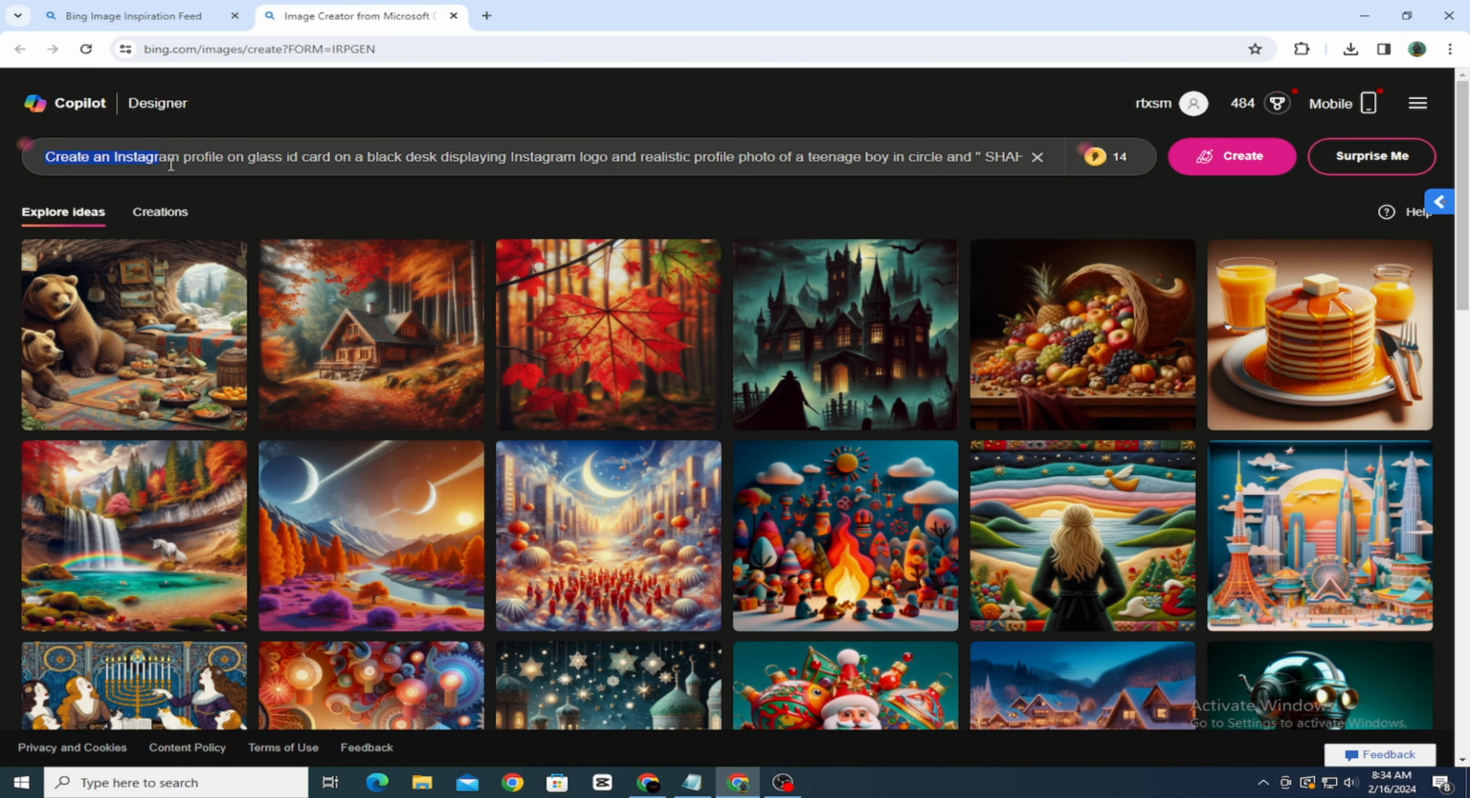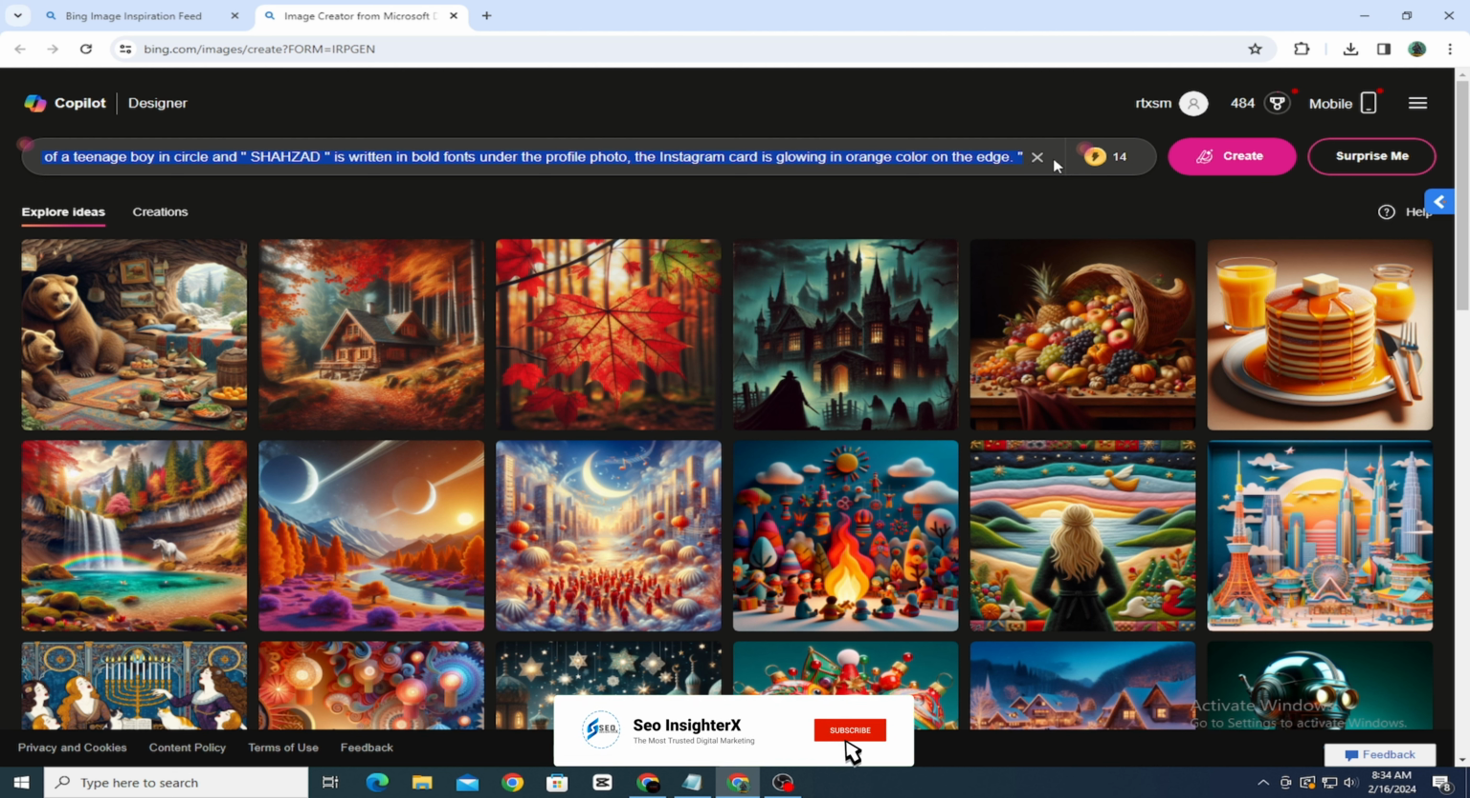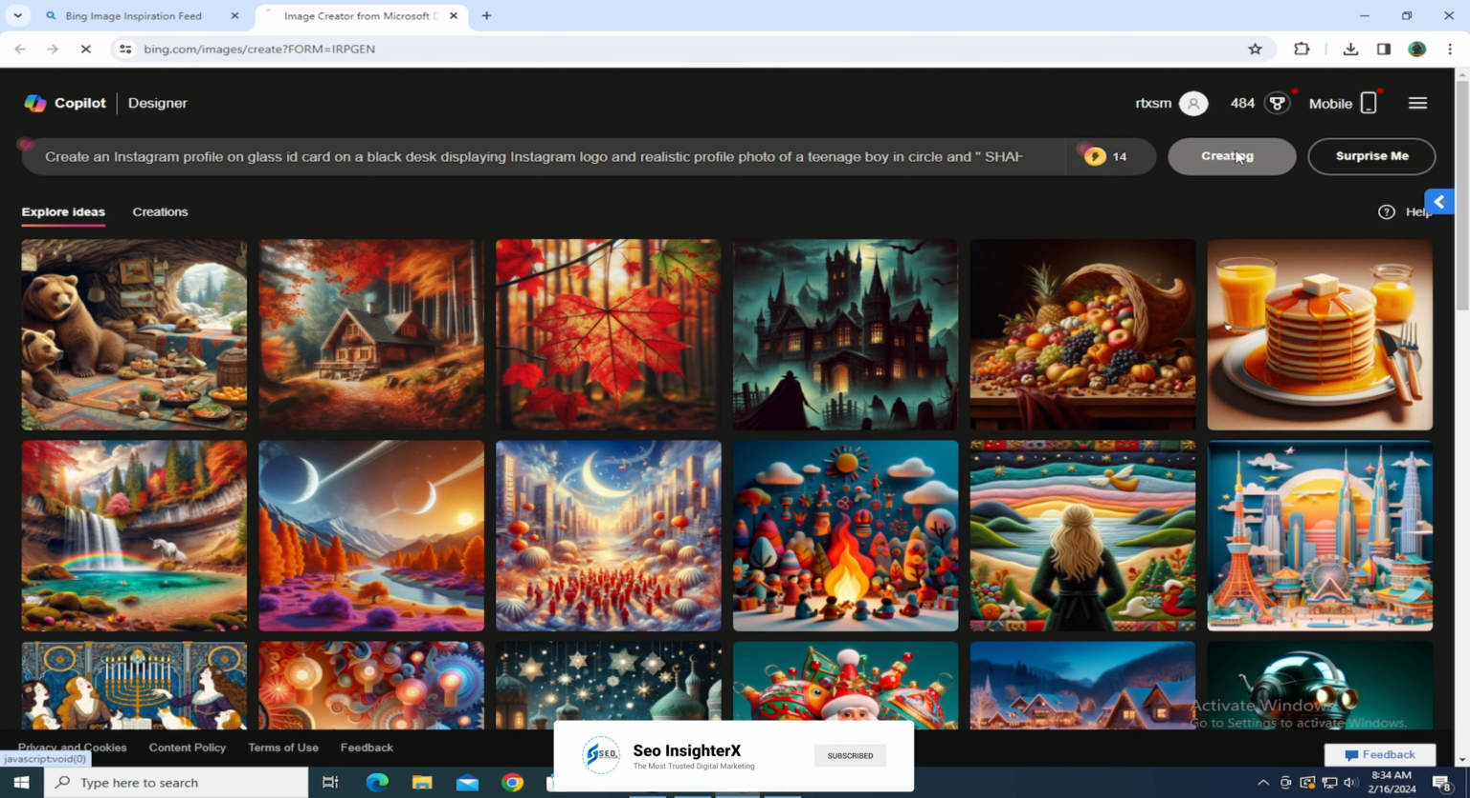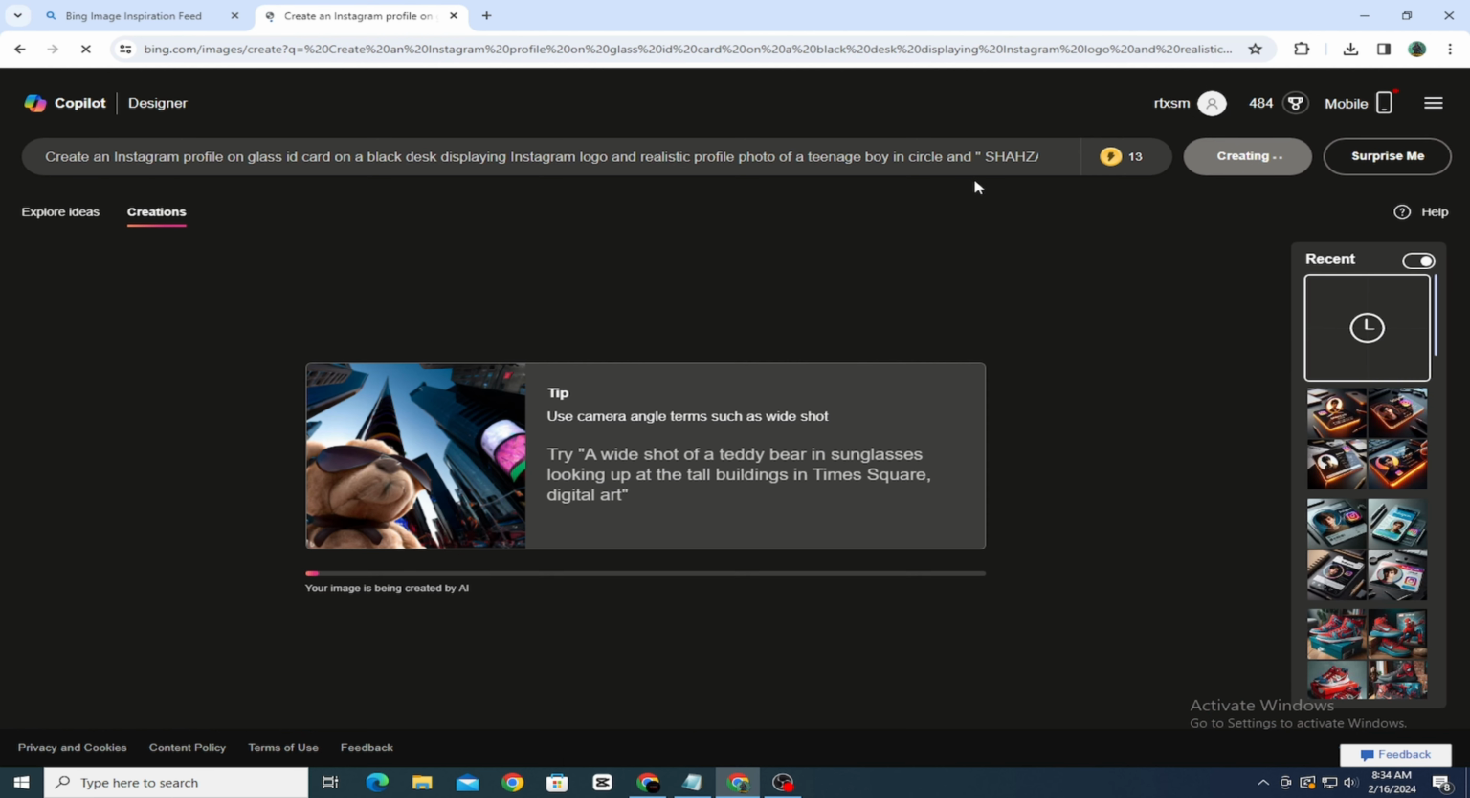Create an Instagram profile on a glassed card on a black desk displaying the Instagram logo and a realistic profile photo of a teenage boy in a circle and shots. It is written in bold fonts under the profile photo. The Instagram card is glowing in orange color on the edge. Once ready, hit Create to generate your 3D AI social media ID.